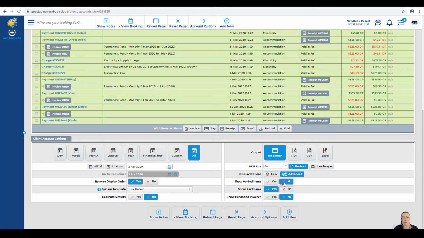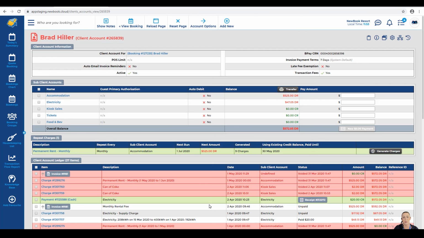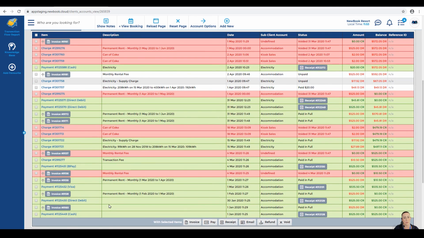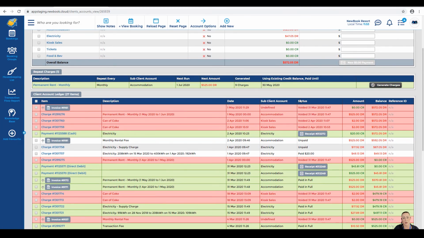It's currently on no, which means it will be hiding anything that may have been voided by a staff member. If we'd like to see whether something has been removed, we are able to place this on yes and reload. So it is a great troubleshooting tool. You'll notice that the client account ledger has now reloaded, and we have a list of red items throughout the account that have actually been voided. And the status column is also indicating that voided, the day that it was removed, and the time.